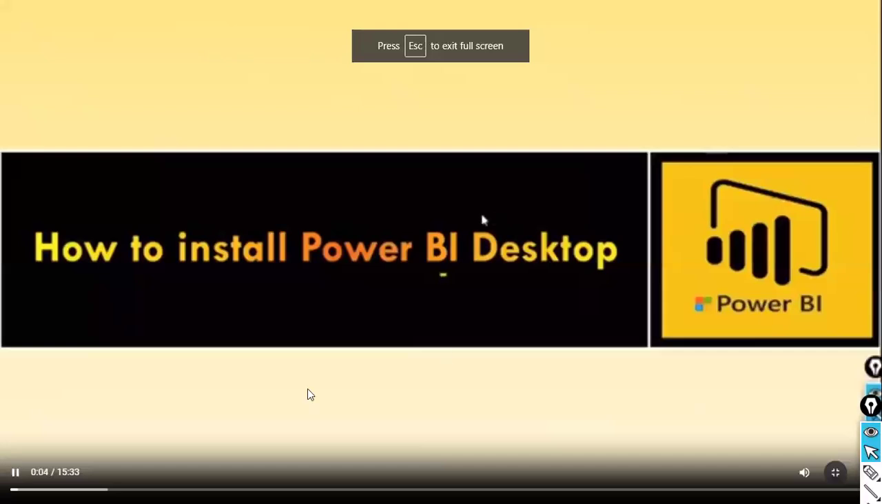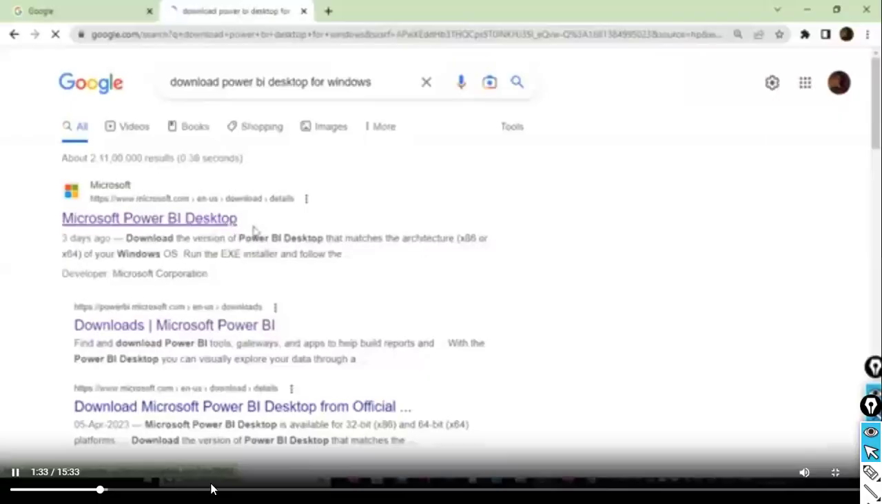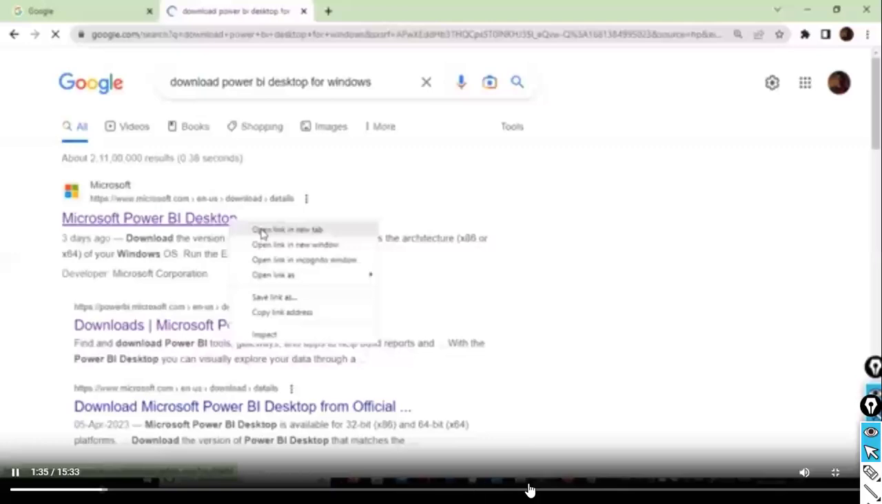We started with how to install Power BI Desktop. And followed by this, I will show you how to install the SQL Server and then the SSMS. Okay, if I forward this, you can see all the instructions very clearly.